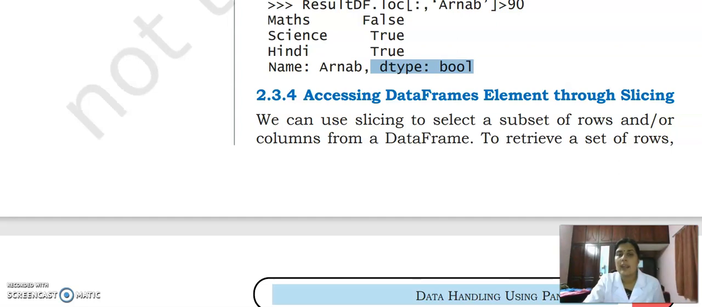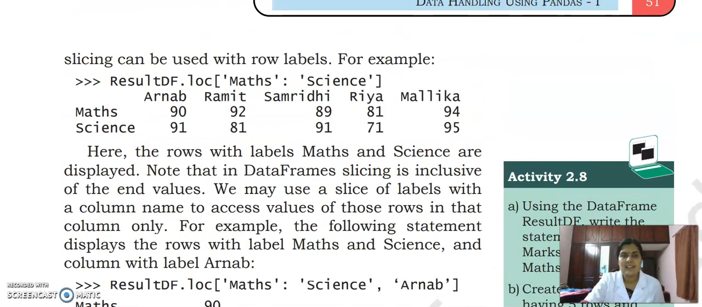Next topic is how we can access data frame elements through slicing. You all know what slicing is. We are cutting some portion, like in bread slicing, we are cutting our bread into pieces. That is the meaning of slicing. In list, tuple, array, we are using this slicing method. So how can we slice a data frame?